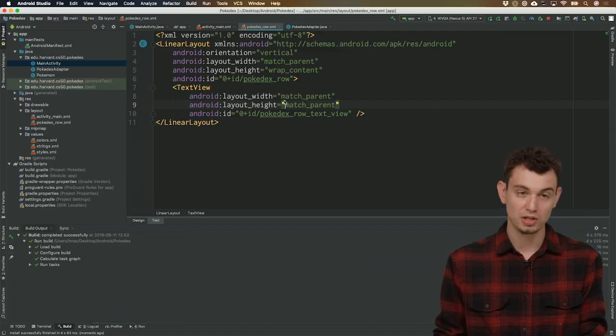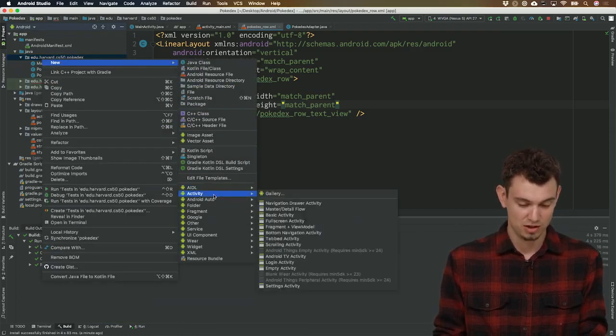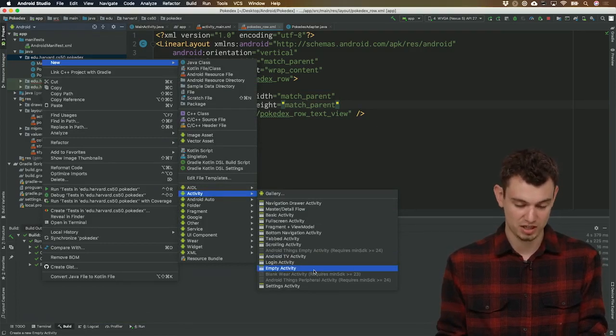So the next thing we want to do is create a new activity. And this activity is going to appear when one of these rows is selected. So let's jump back to Android Studio. Over here on the left-hand side, let's go to New, down here to Activity, and then we're just going to pick an empty activity again because we're going to be writing the layout ourselves.